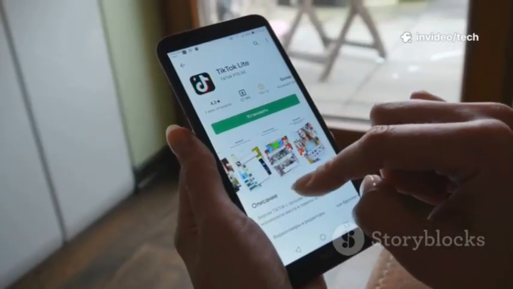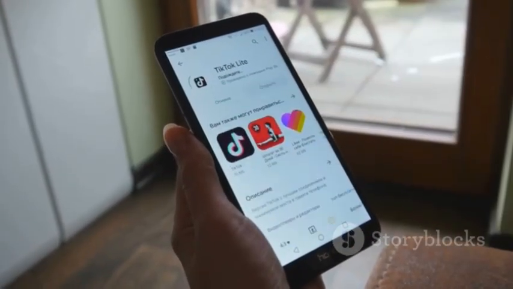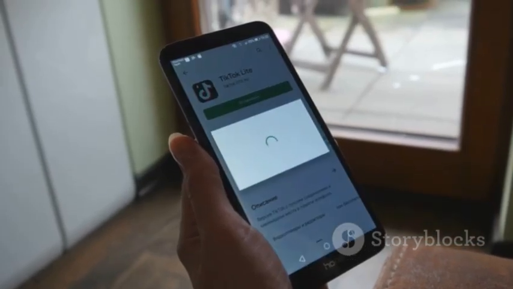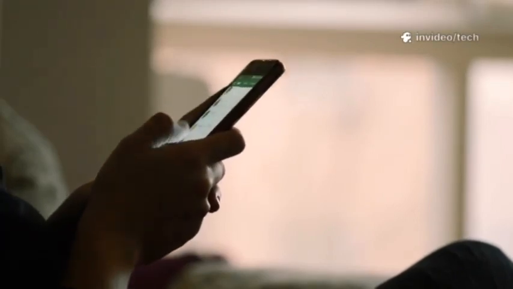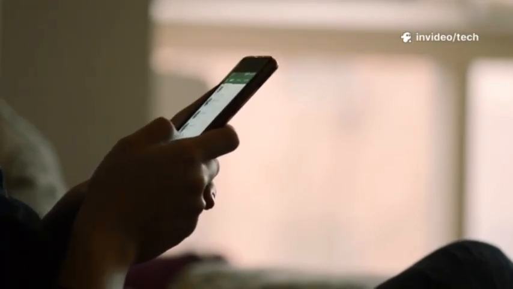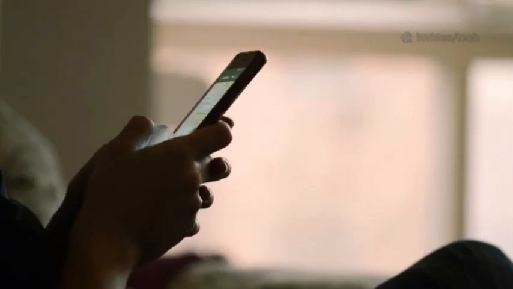Tap the cloud icon or the Get button to download. You might need to enter your Apple ID password or use Face ID or Touch ID to confirm. Once it's finished, open the app, agree to the terms, and verify your number just like on Android. Enter the code you receive via SMS and you're all set. Simple as that. Now you can send messages, make calls, and share moments with your friends.